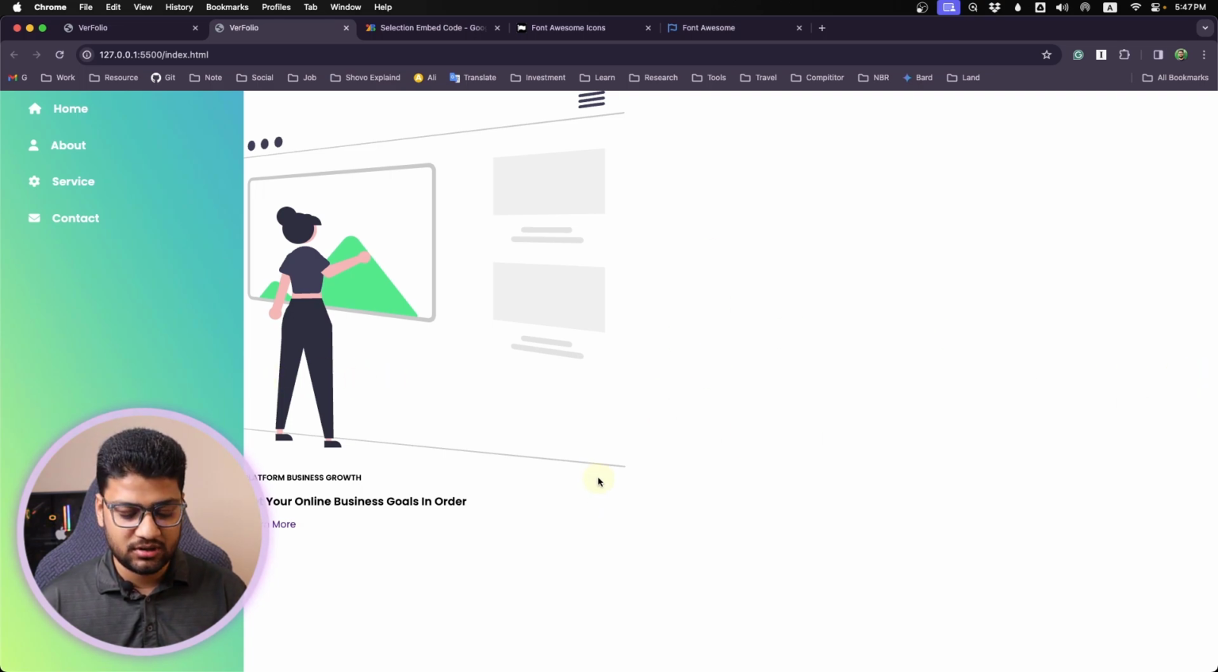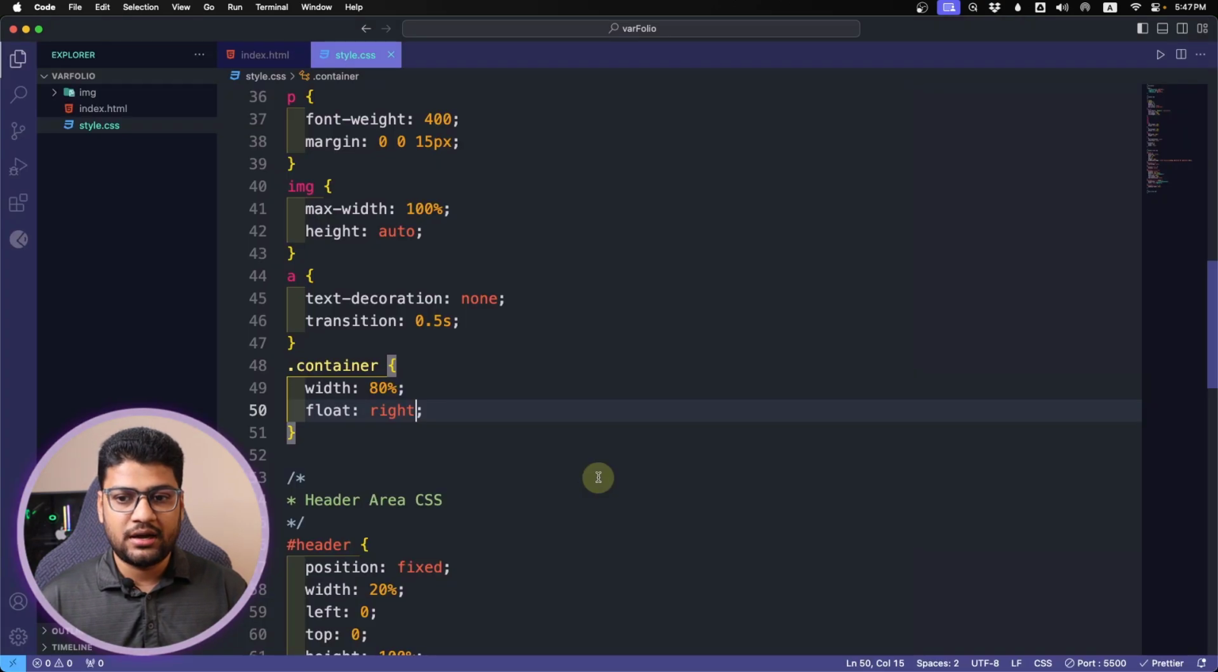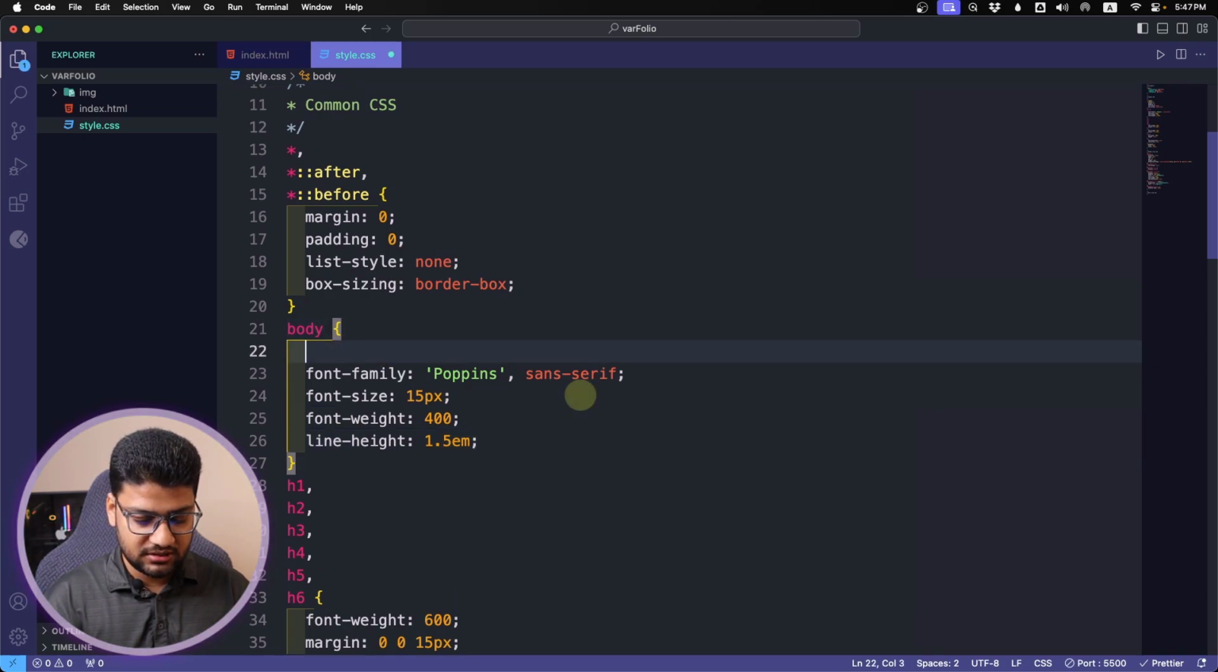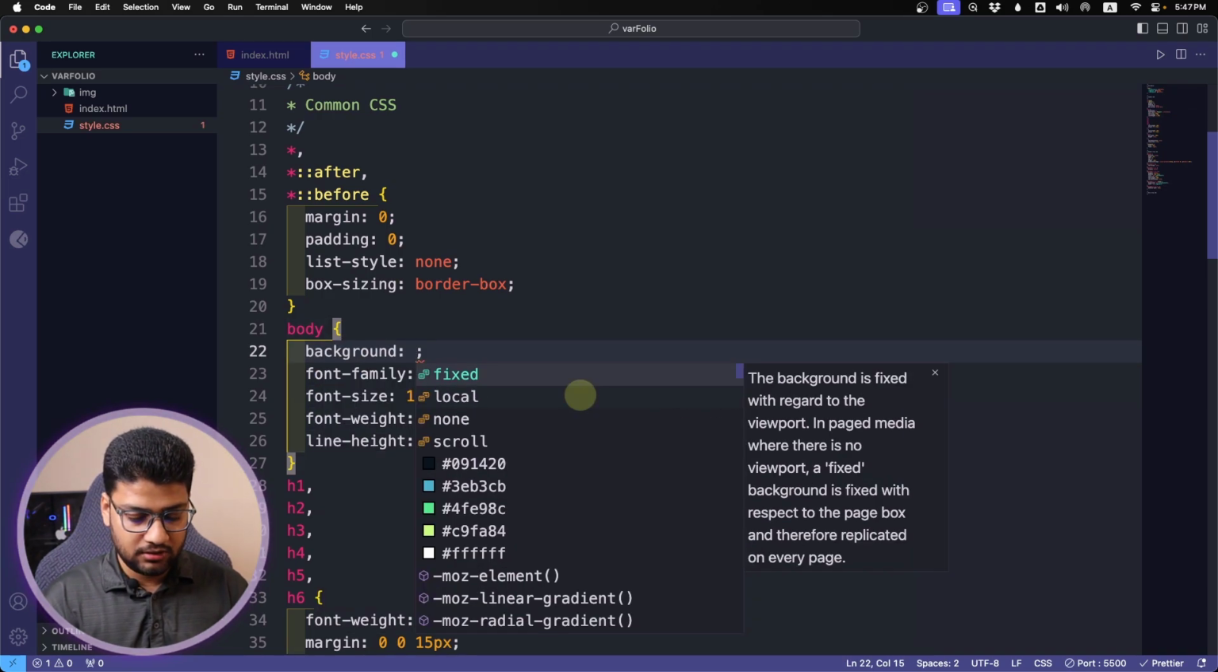I want to add a background color for the body. So I will come here and open my body section, and here I will write background var busy color.